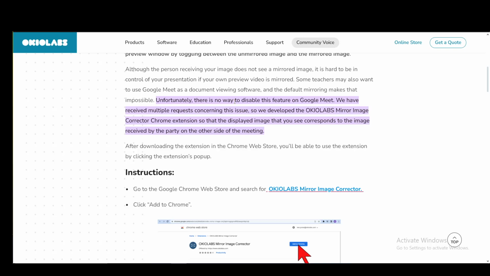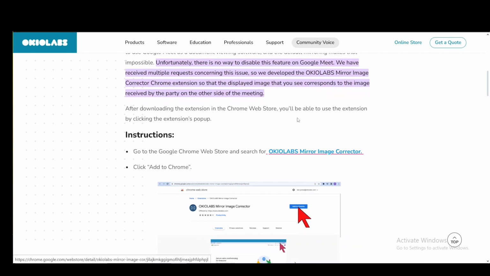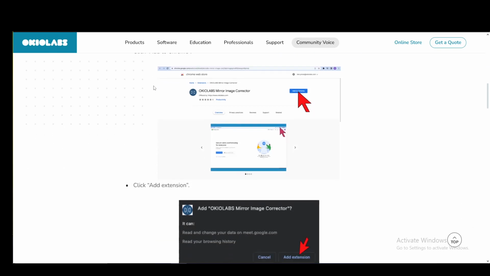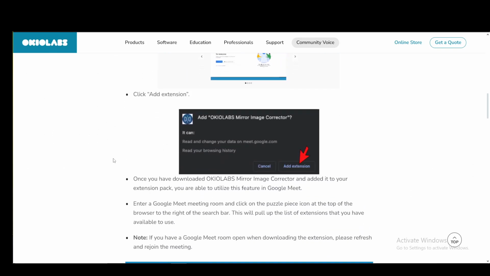Now, because people really want to stop that from happening, Okio Labs has developed a Chrome and Opera extension, which you can freely use to stop this from happening. That extension is the Mirror Image Corrector, and you just go and download that extension and click Add to Chrome. Then once you click Add Extension, it will be downloaded, and you'll be able to use this in Meet.